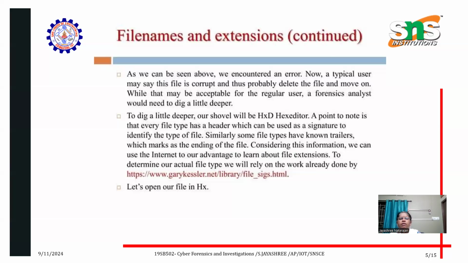While that may be acceptable for a regular user, a forensic analyst would need to dig a little deeper. Normal persons switch off or delete that file and move on, but a forensic analyst has to look at it in a deeper way. To dig a little deeper, our shovel will be HxD, that is a hex editor.